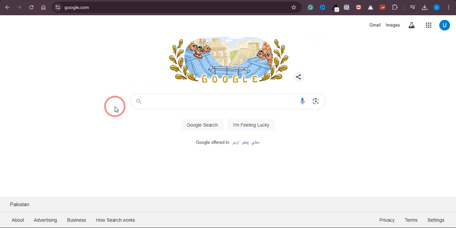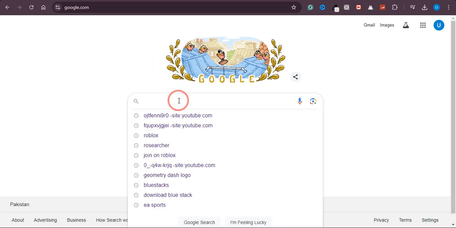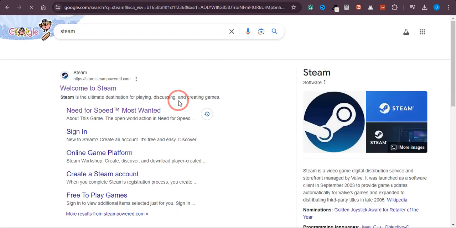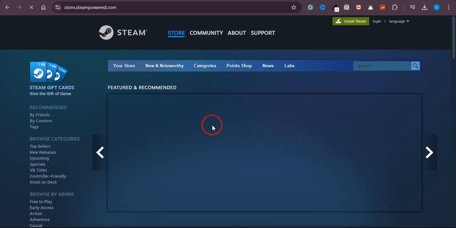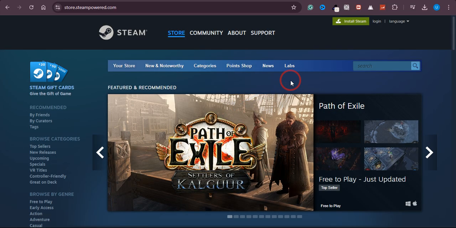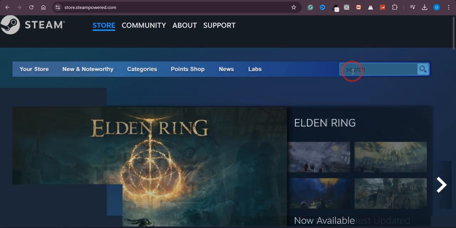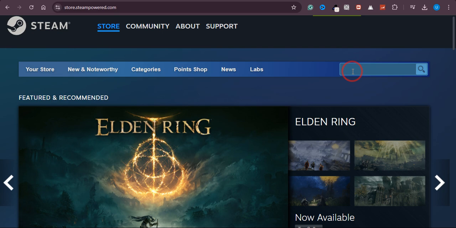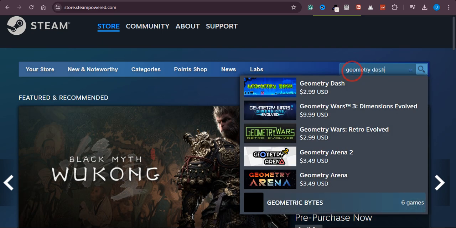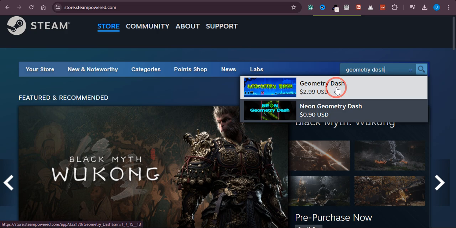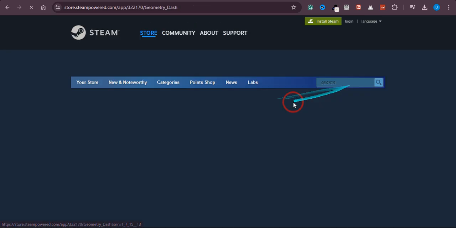But in this case, we are going to download it without any emulator or BlueStacks. So for that, what you need to do is just go to google.com and search here Steam. And once you search this, you just need to click on the very first link right here. And once you are here, just move on to this section of search. And over here, you just need to type Geometry Dash, and as you can see, here is Geometry Dash.